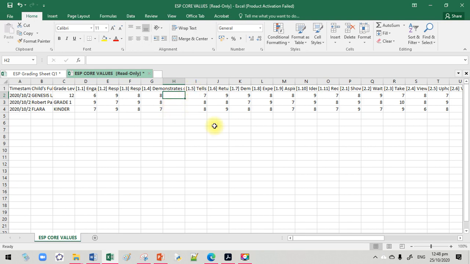The same goes with 1.5. 1.1 to 1.4 is strand 1, and 1.5 until 1.11 is strand 2. So after 1.11, we're going to insert another column. Let's insert a column here. You can highlight this one if you want.